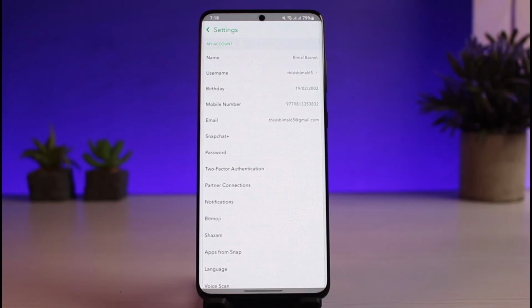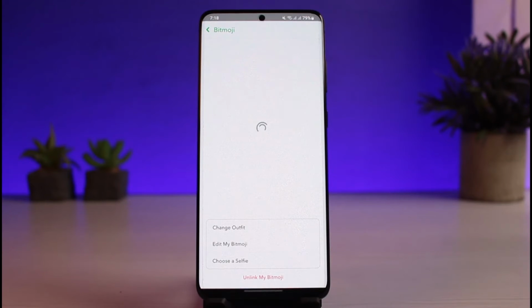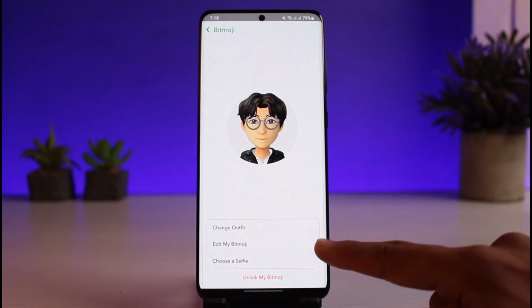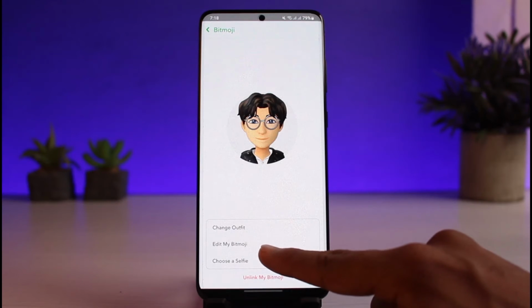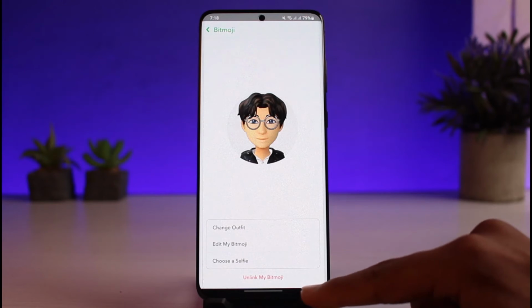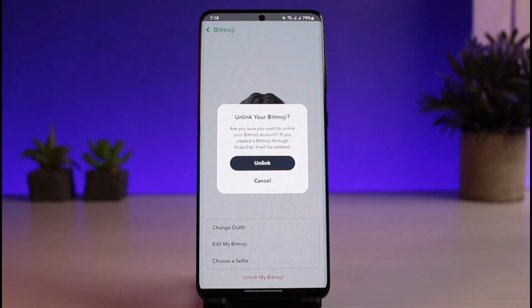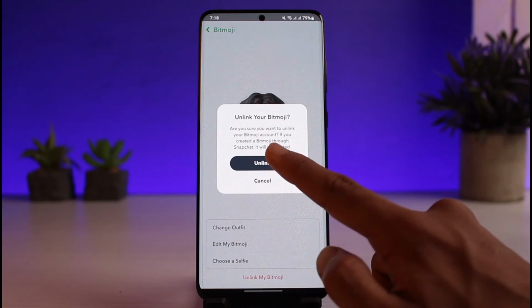Once you're on the settings page, here you have to select the option that says Bitmoji. Once you tap on Bitmoji, if you want to make any changes to your Bitmoji, such as changing the outfit, changing a selfie, or changing your Bitmoji itself as a whole, then you can go ahead and do that. But in order to unlink or delete it, tap at the bottom that says Unlink my Bitmoji, and you can see it reads, are you sure you want to unlink your Bitmoji account? If you created a Bitmoji through Snapchat, it will be deleted. So just tap on the unlink button.